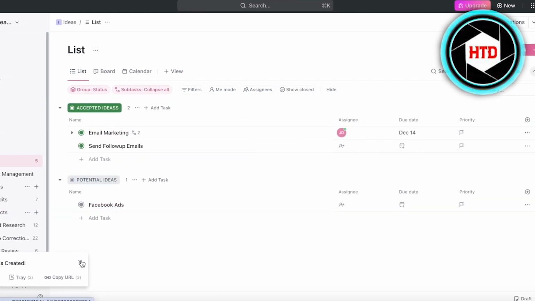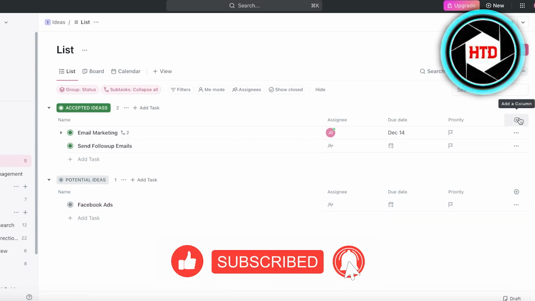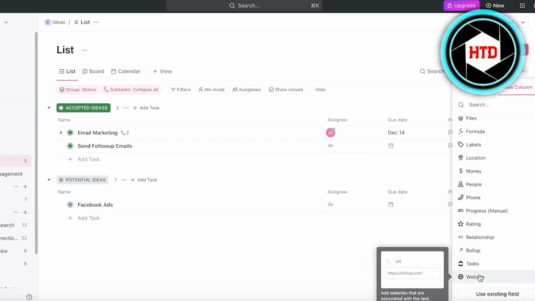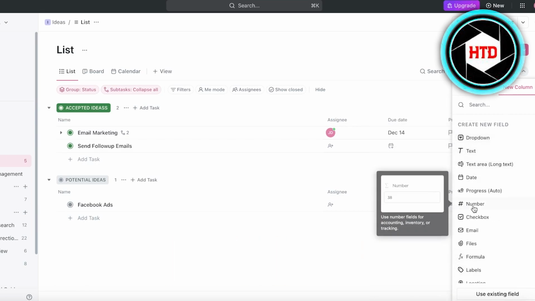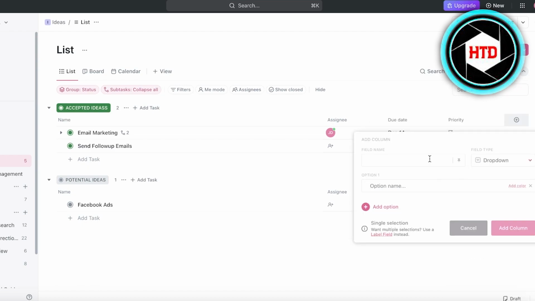Now I'll just show you guys these in our list view. Now this is our list view over here. You can always add more column-wise information by clicking on the plus icon over here. From here, you can add multiple different types of information boxes. So you have a text box, a drop-down box. Let's say I want a drop-down box and I want this to be urgency.